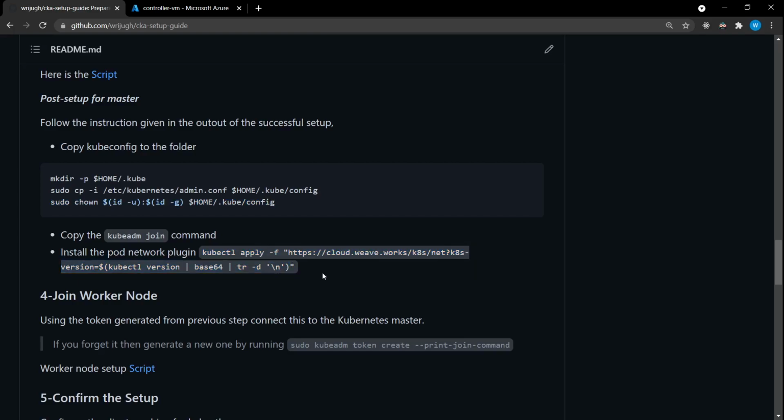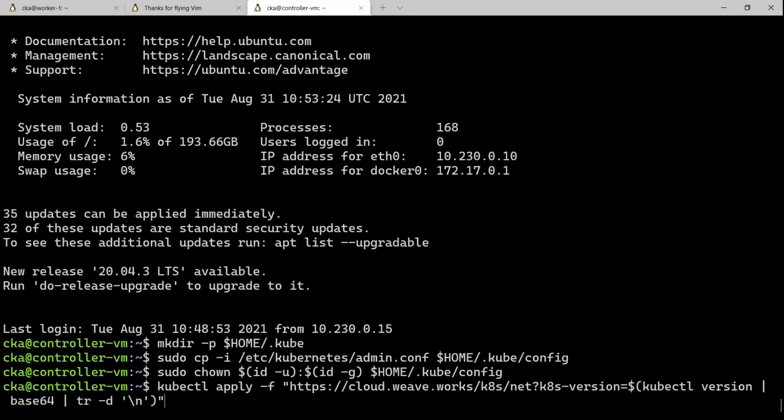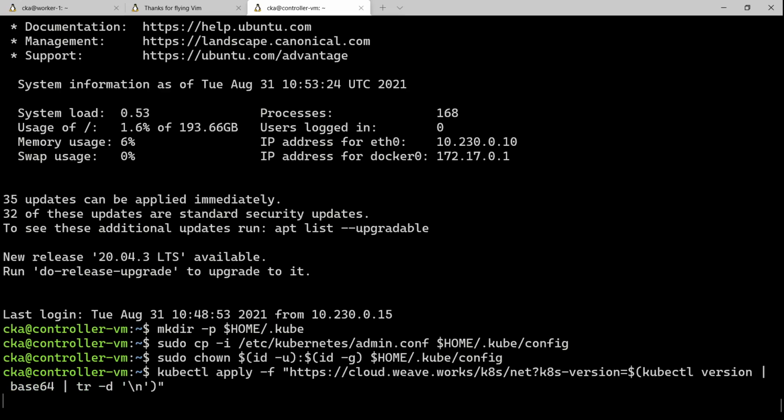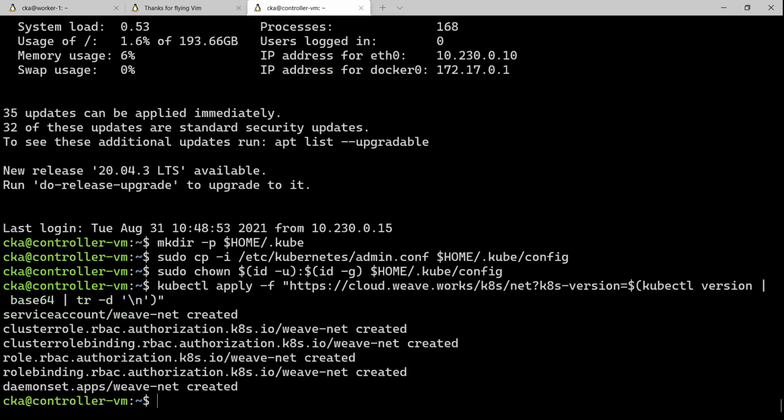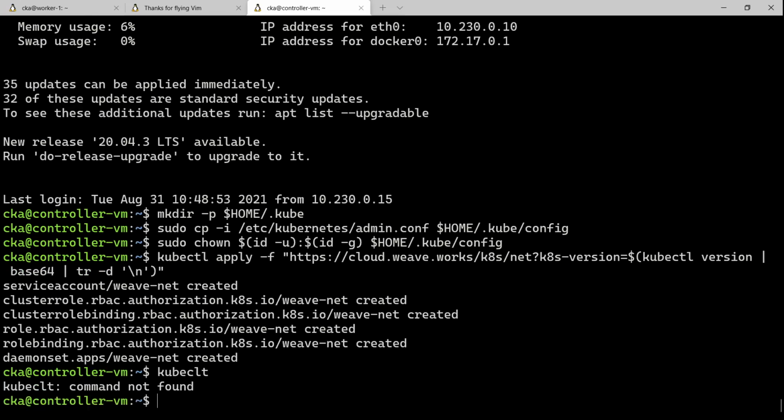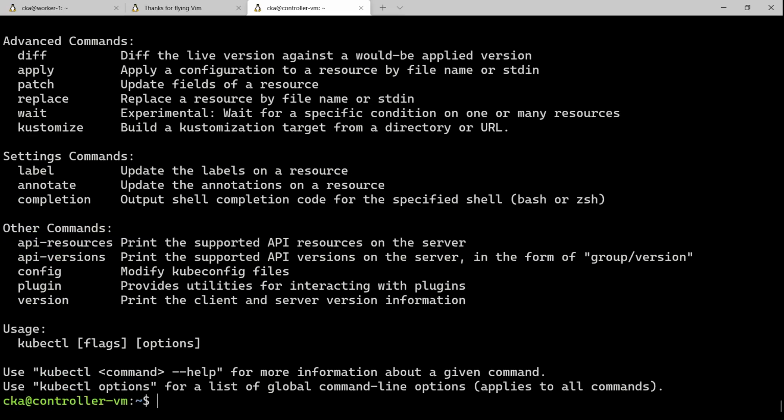Now, what is this network plugin really? It is the Kubernetes networking. Okay, so let me also run it. Once kubectl is configured, then only you can run it. So you just need to see beforehand if kubectl is working. Kubectl. You can see that it is working.